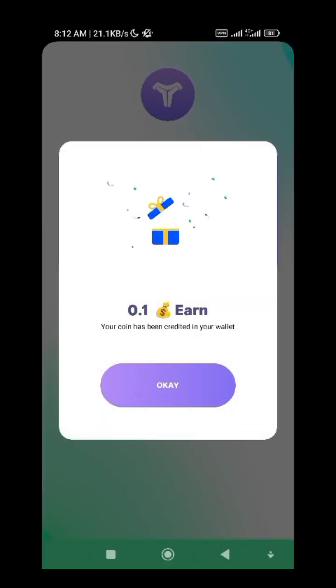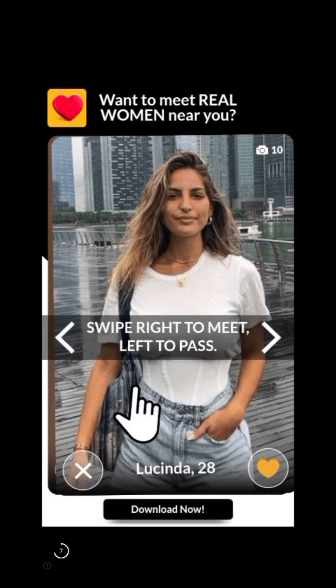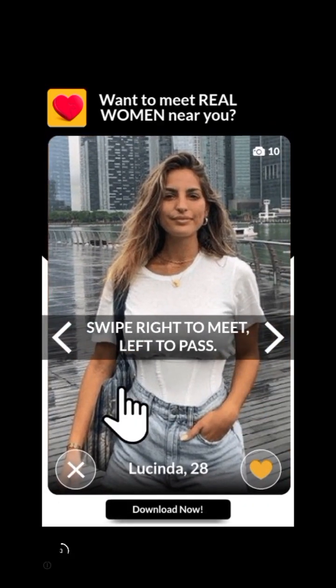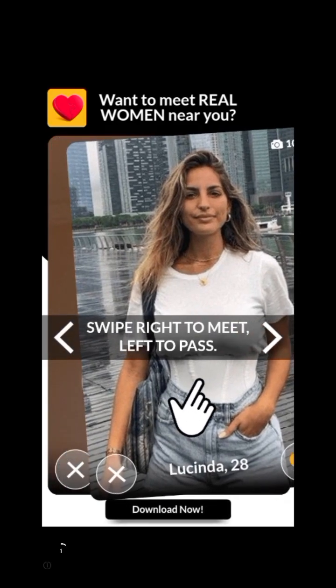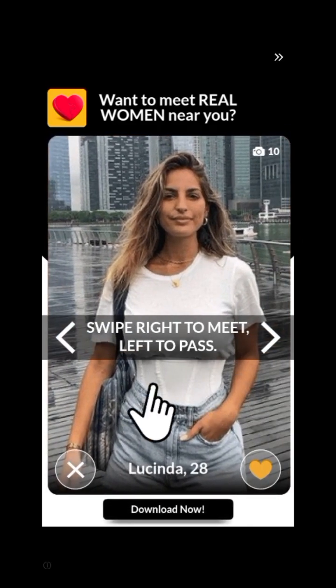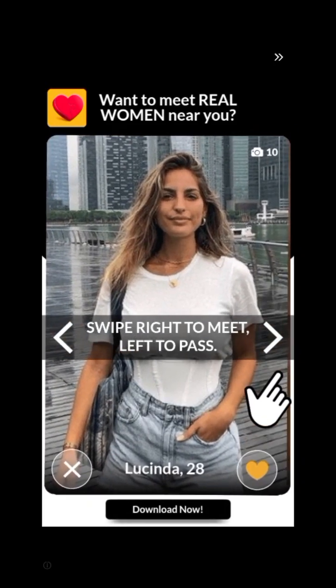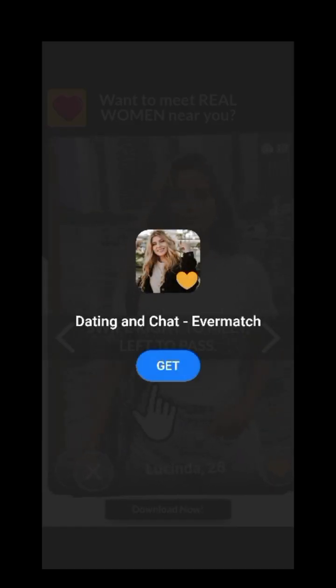If you are a first time user here, they will display one advertisement. As you can see, I've already earned 0.1. You click on OK, then they will display the advertisement, but it is shown only once. If you leave the app and continue again, they will still display an advertisement. But if you continue doing the tasks after the advertisement, you don't need to watch another advert.